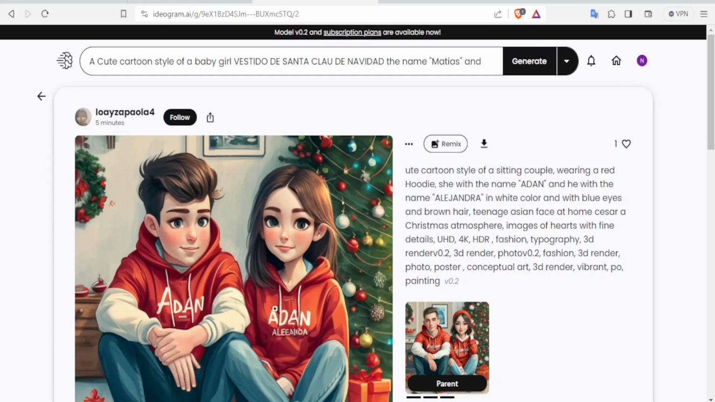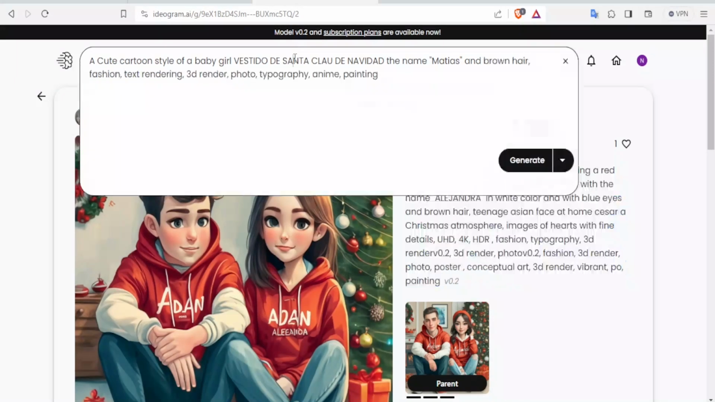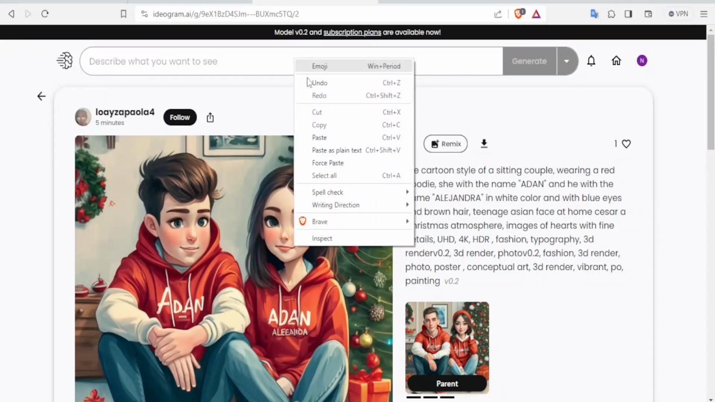All I want to change is the name that is on the hoods, Adam. So I'll do the same. I'll highlight the prompt and then I'll copy. Then I'll come to the top here. I'll delete the previous prompt. Then I'll paste it here.